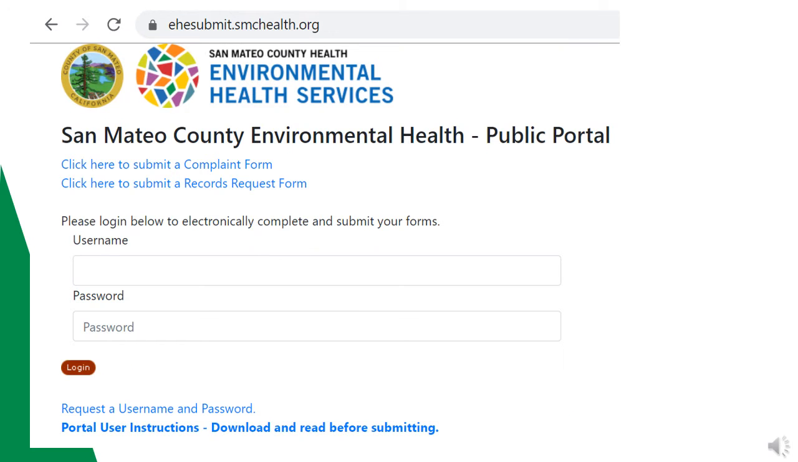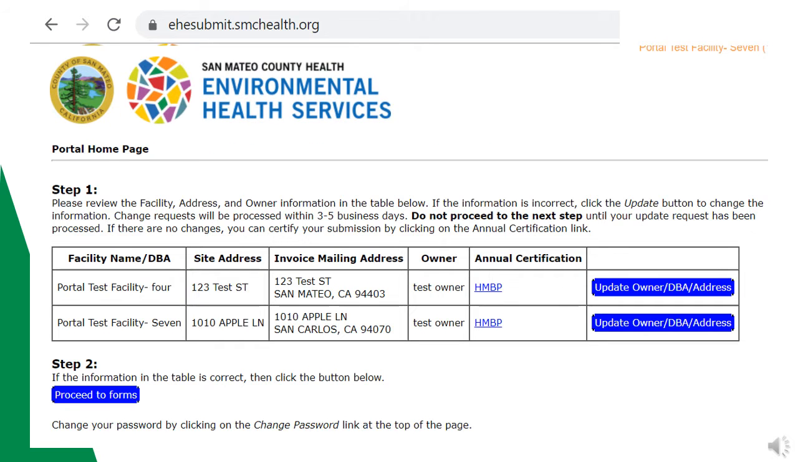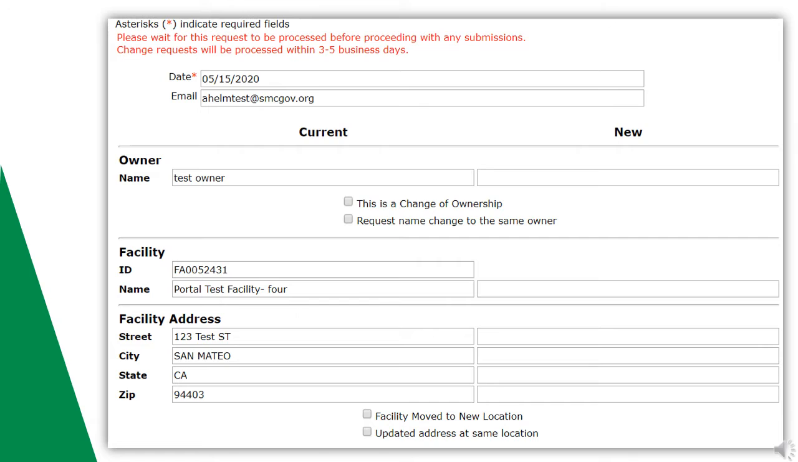Log in at the sign-in page, then check your basic facility information is correct. If not correct, update these locked fields by filling out the update form here. Please note that if the business owner changes or if the business moves to a different address, you will typically need to register for a new account to enter this data. Contact your inspector. This update form provides the current information and asks you what you would like to change on the right side. Click Submit at the bottom of the page.